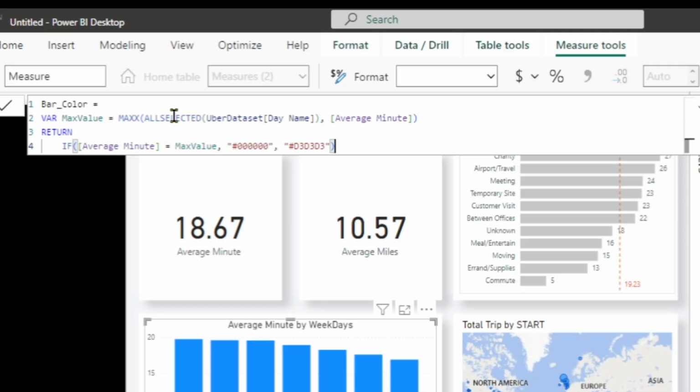All right, let's look at this. What this one does is that it's going to check for the maximum value in this column, and it's going to save it as value max. So if our average minute is equal to value max, it's going to be black. Understand? So what do we mean by average minutes? The average minutes are measures. So it's going to check for days of the week which one has the highest average minutes. You understand? If it's the highest, it's going to give it black. The rest will be gray.